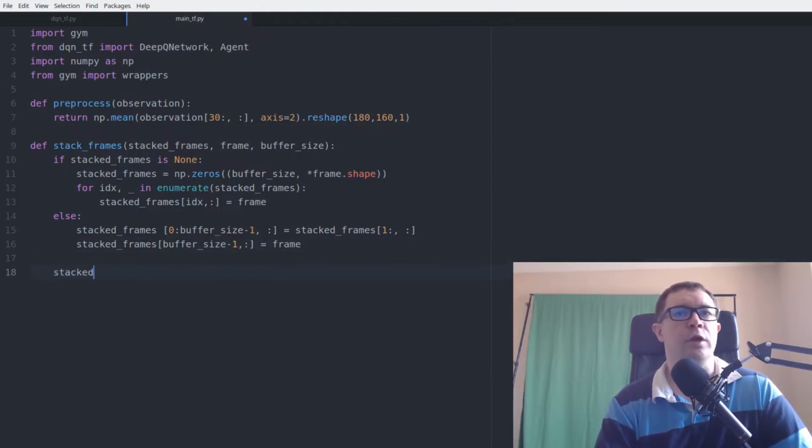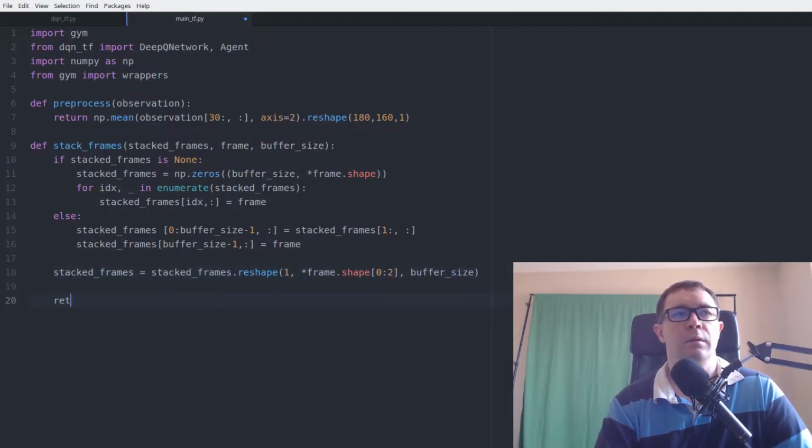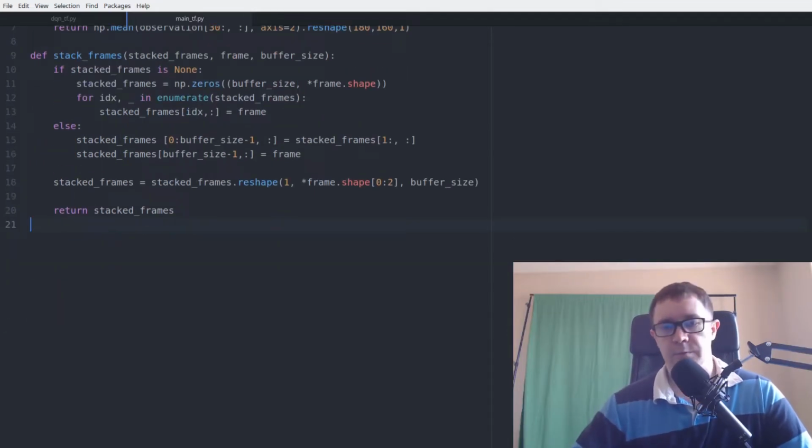Next, we have to do a reshape. And this is basically to make everything play nicely with the neural network. All right, now we're ready for our main function. Let's go ahead and save. Scroll down.